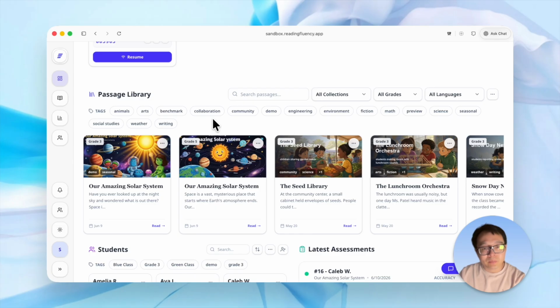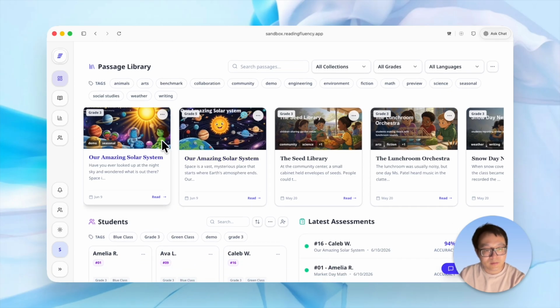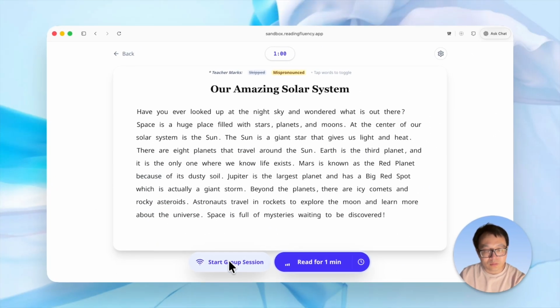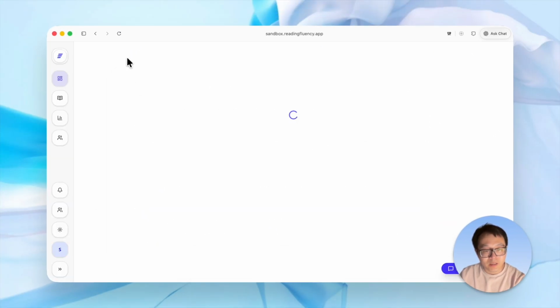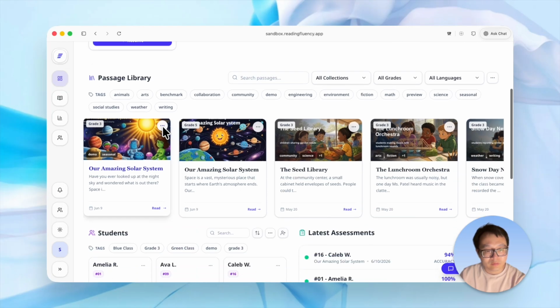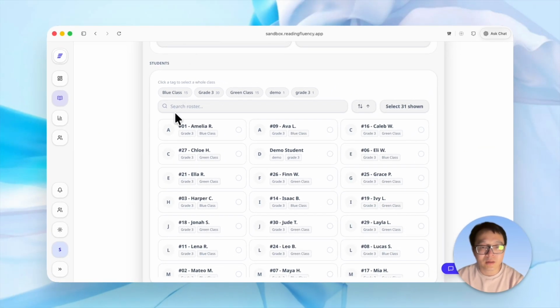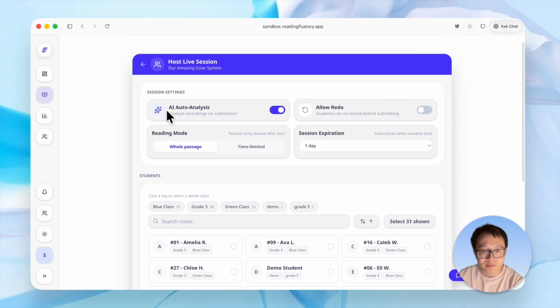Every group session begins with a passage. Open the passage card and choose Start Group Session. It's also available from the card directly. This opens the group session setup screen.